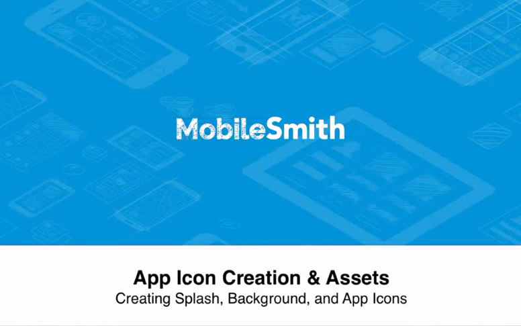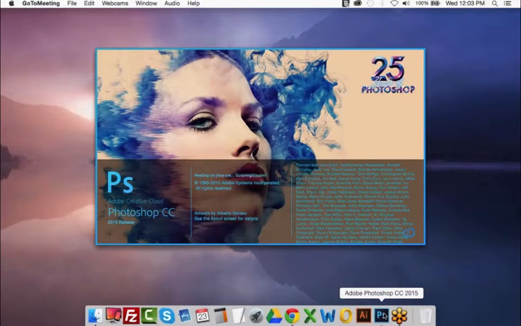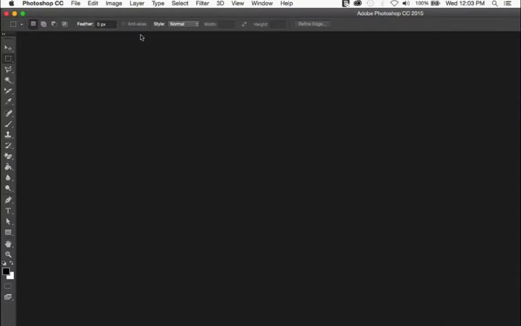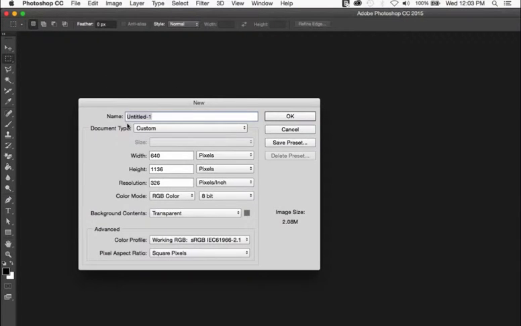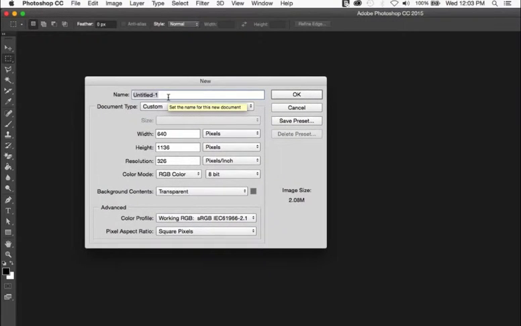Hello everyone, Tony here from MobileSmith, UI and Product Specialist. So as Anthony said, we'll be going over app icon creation, background, and splash images. So I'll just go ahead and jump right in and open up Photoshop. The first thing I'll do, if I have all my graphics ready, is go ahead and create a new file. As you can see here, go to File, New, to create a new Photoshop document.